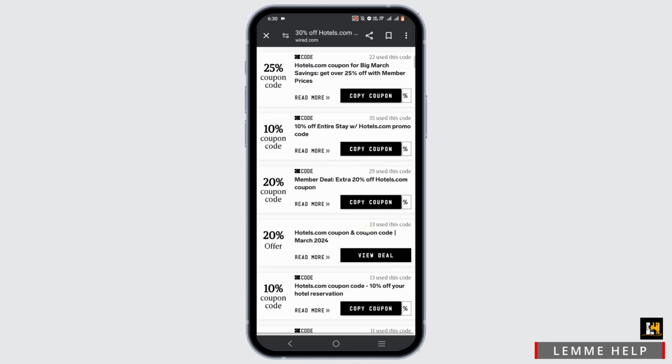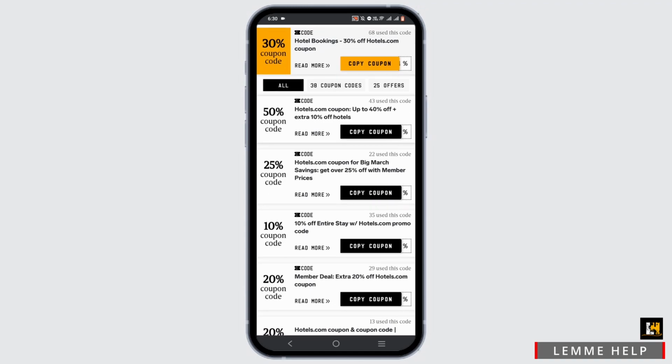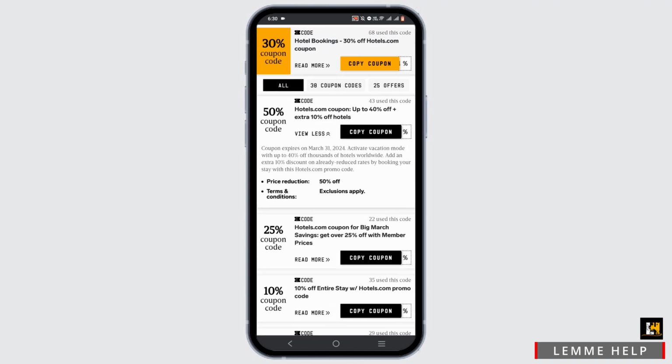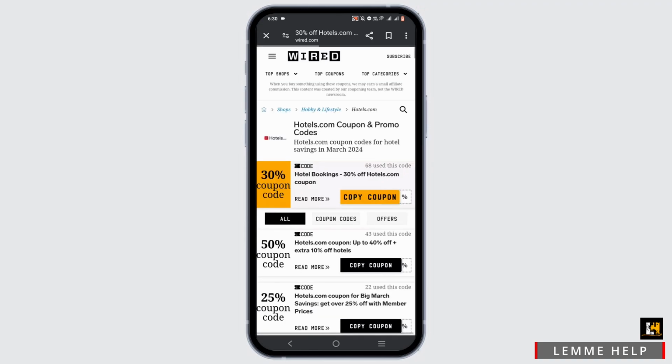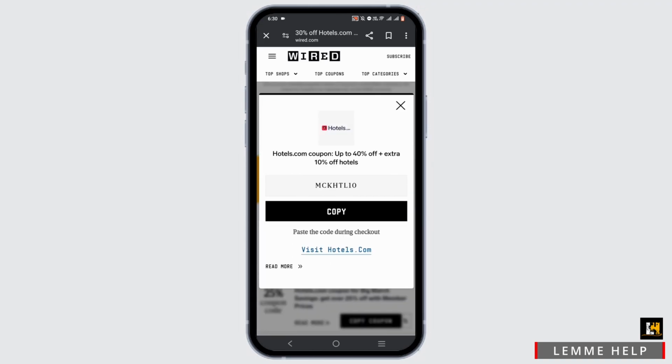If you want to know more about the coupon, you can simply tap on Read More or View Details or anything that has been listed. Tap on Copy Coupon if you find it right for you. Then simply tap on Copy. Then tap on Visit Hotels.com link if you want to redeem it instantly.